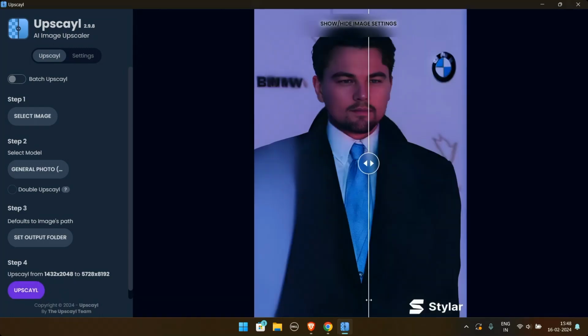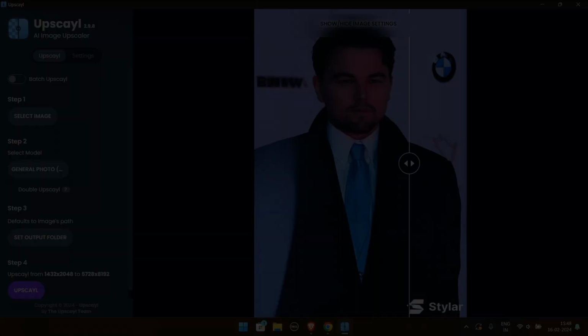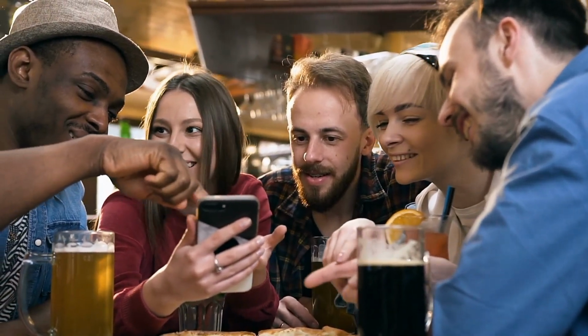And here is the result. We can definitely see the difference in resolution between the two images. And that is how you can use different AI websites to enhance your image.